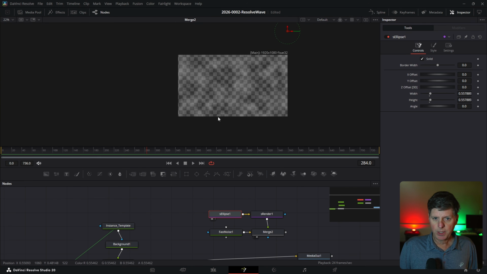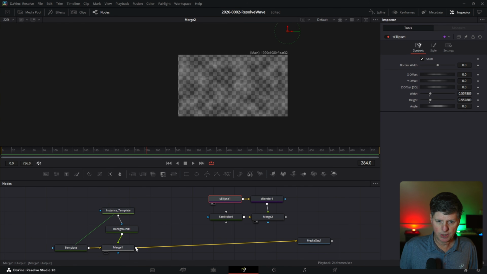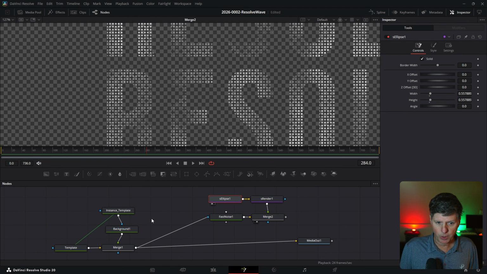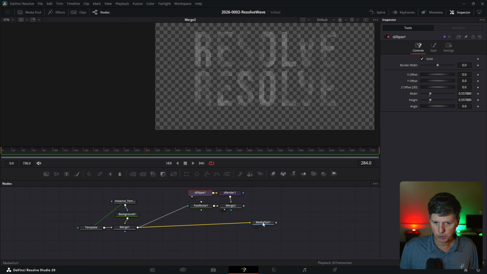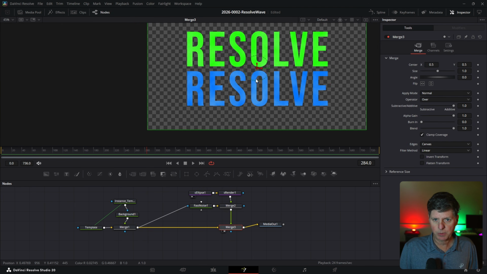Okay, so how do we get this to apply to our text? All we need to do is take the output of our text and we're going to put it right into this fast noise here. And there we go. We got the dots right where the text is. And let's merge this on top right there. So we got our white dots on there, but I was going to do something a little bit different.